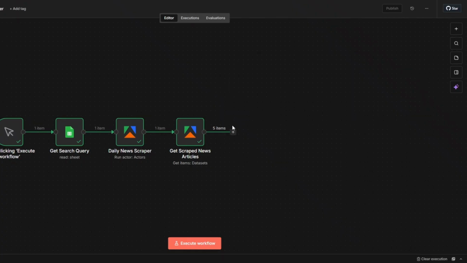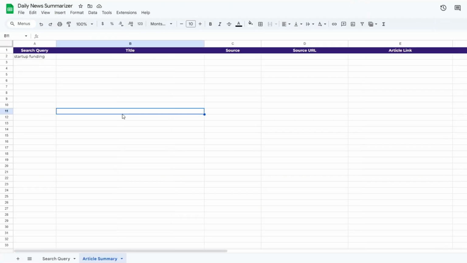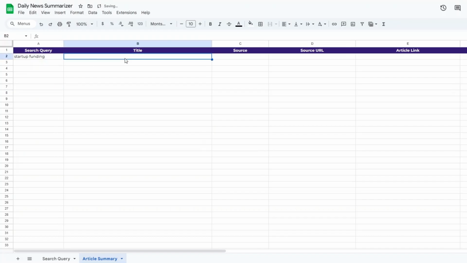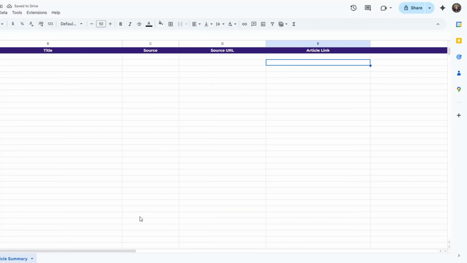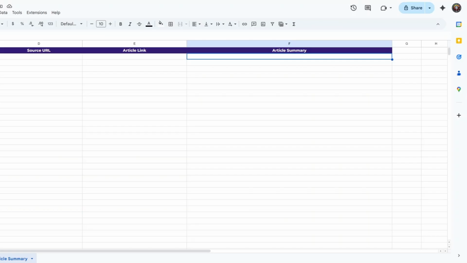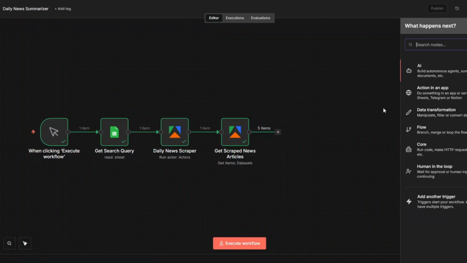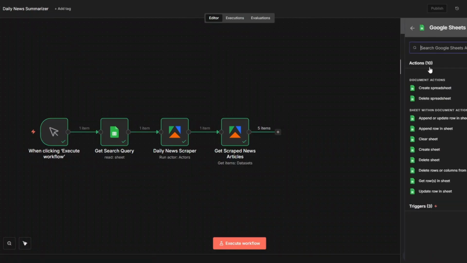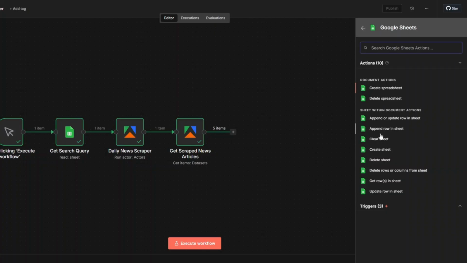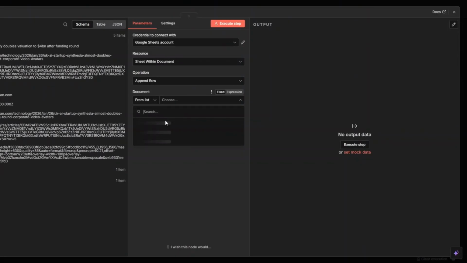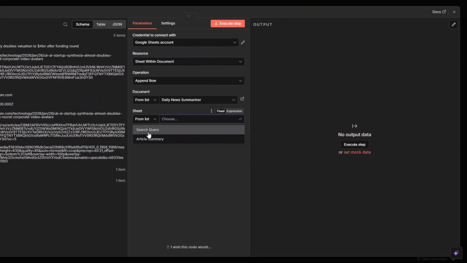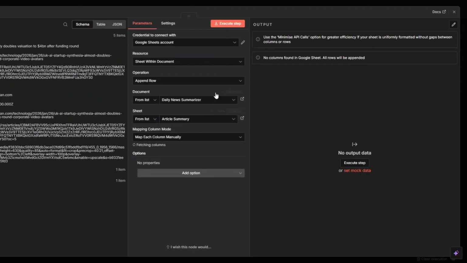The next thing that we're going to do is add our scraped news articles to a spreadsheet. In the spreadsheet, I've also created another sheet that I've renamed to article summary. Here's where we're going to add our search query, title, source URL, the article link, and the article summary. So to add our articles that we just scraped to a spreadsheet, in our workflow, I'll search for Google Sheets and click on Google Sheets. Then I'll click on append row in sheet node. Here we're going to find our document, which is this document, and our sheet is going to be the article summary sheet this time around.